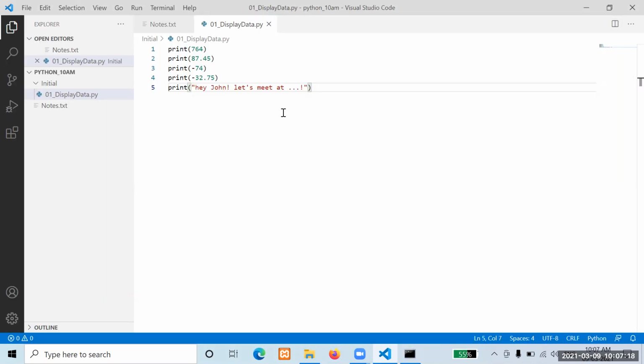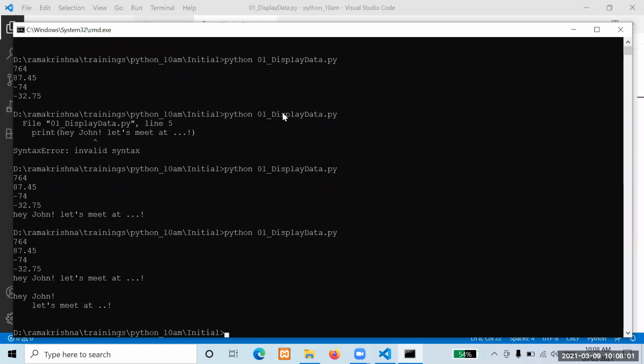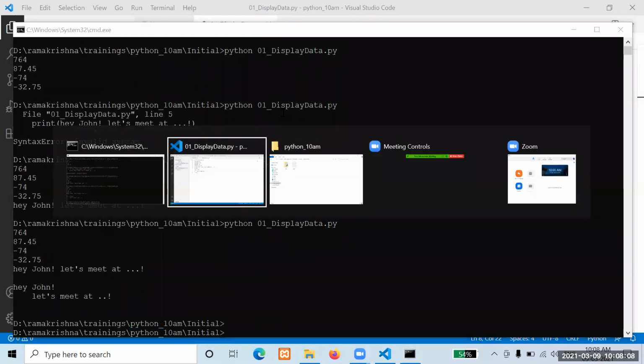Okay. And what about if we want to display a multi-line statement? When you want to display a multi-line statement, you enclose three times double quotations opening and three times double quotations closing correspondingly. So if I am writing, "Hey John, then let's meet at," okay, then this statement, let us see, how we have given the same, we are getting in the output.